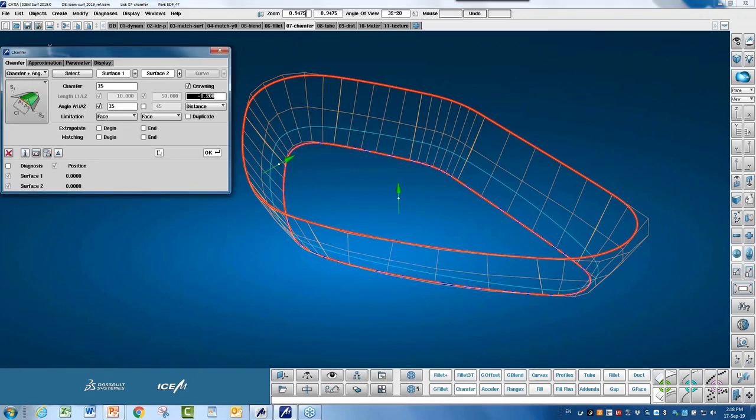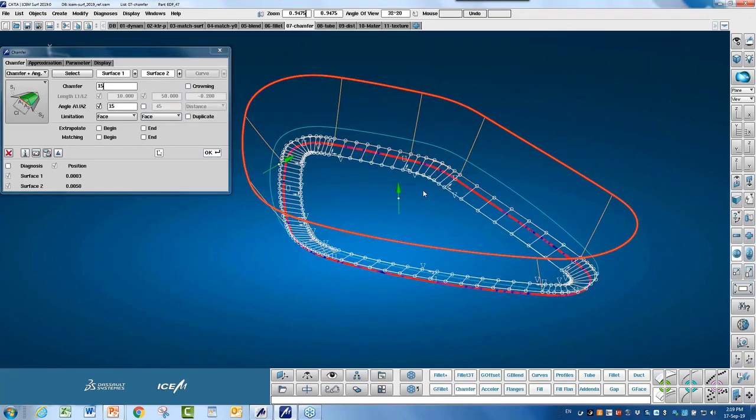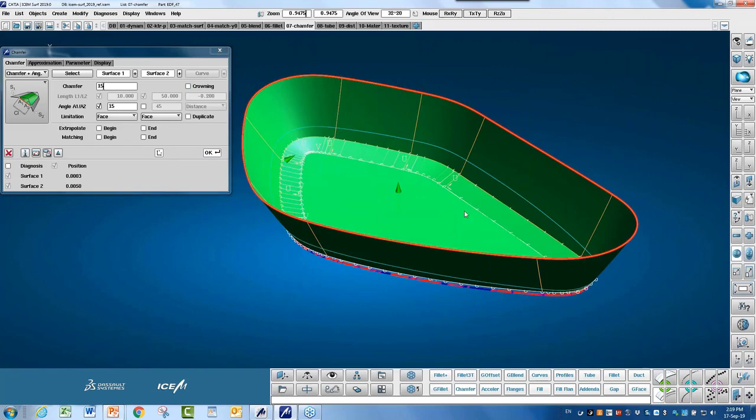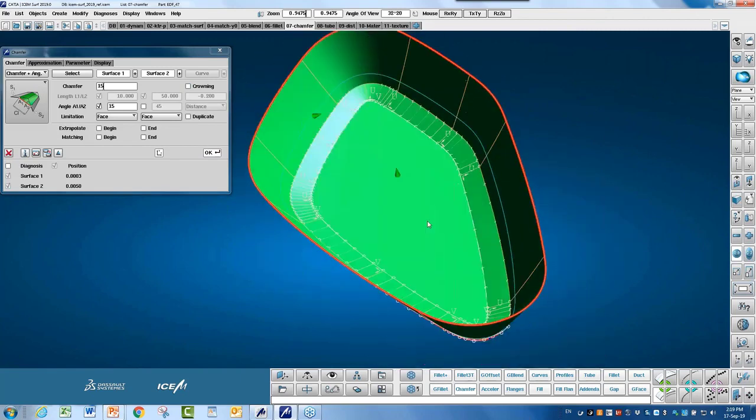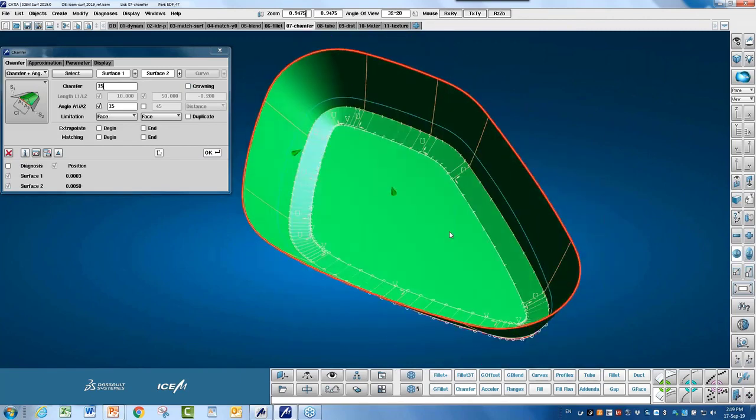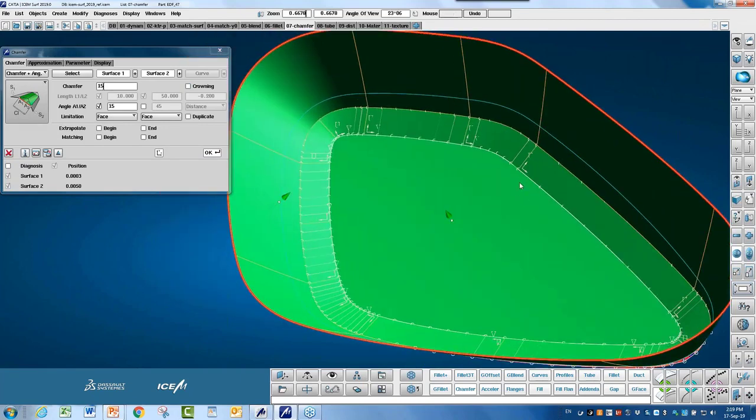So chamfer and angle. So the chamfer distance is this one here, so it's 15, and the angle is to either the first surface or the second surface, okay? So the first surface was the face at the bottom. So this is going to be a 15-degree one. Switch that off for now. So let's see what happens. There we go. I'm going to shade that up so you can see what's going on. So that's a 15-degree chamfer to the base, to the bottom of this model, which was surface number one.